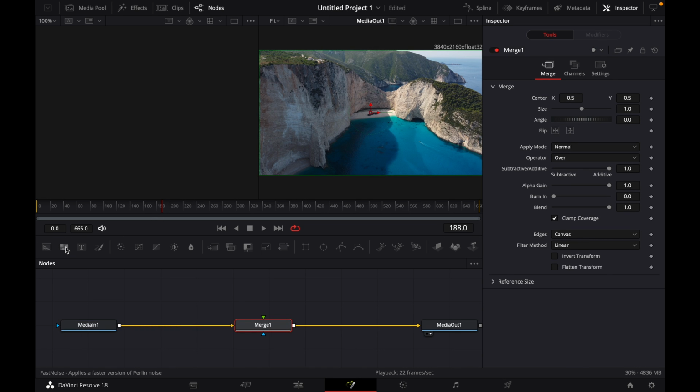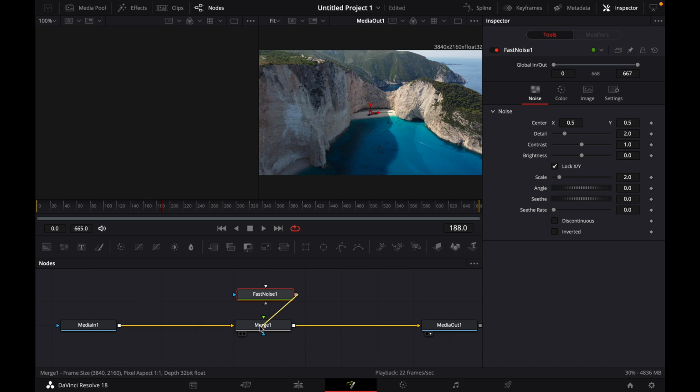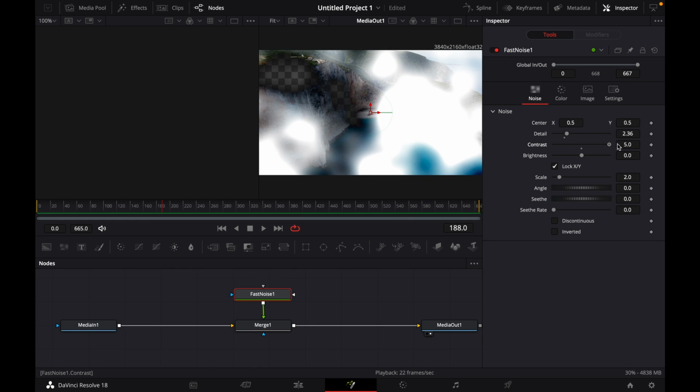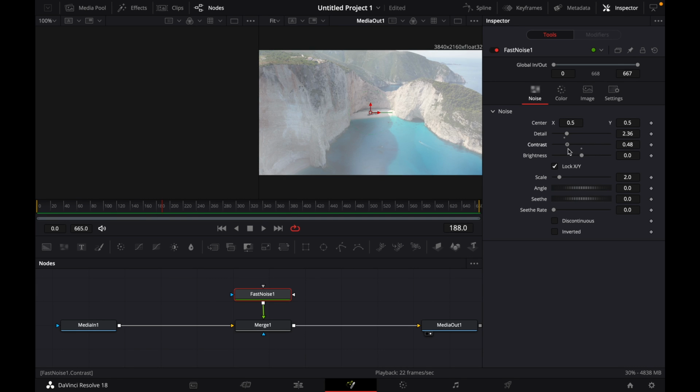And then you add this fast noise just on top of merge 1 and connect it with merge 1, just like this. And here you can see you already have kind of a noise. What I like to do is just get a little bit more detail, but less contrast. For example, if you do all the contrast here, you can see it just messes it up.